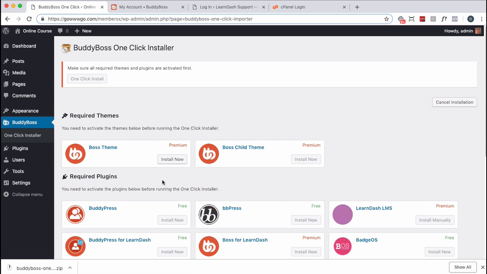So now we just kind of go through, install the required elements. So we're going to start with themes, and eventually once you have these installed, we're going to go to the one-click install. So I'm going to start with the Boss theme, the Boss Child theme, and you really don't have a choice. You have to do it in order. So BuddyPress, BBPress, Learndash LMS, it says install manually.